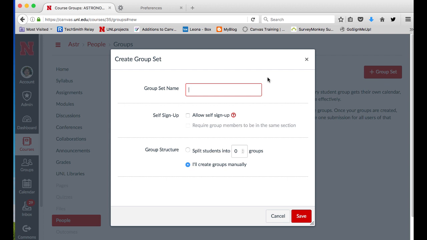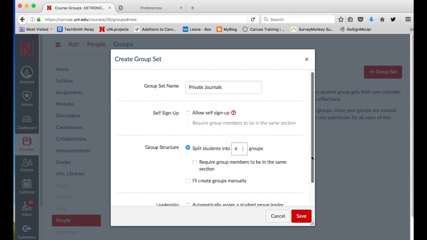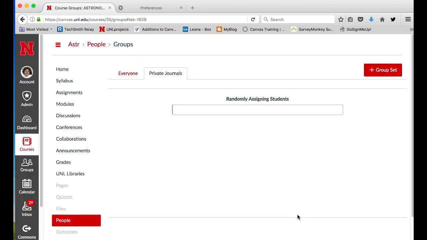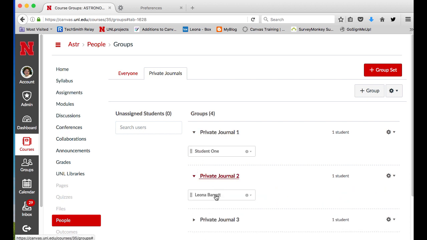I'll give my group set a name. In this case, I have 4 students in my class, so I'm going to split it into 4 groups. And now when I look at my group sets, I have 1 person in each one of my groups.